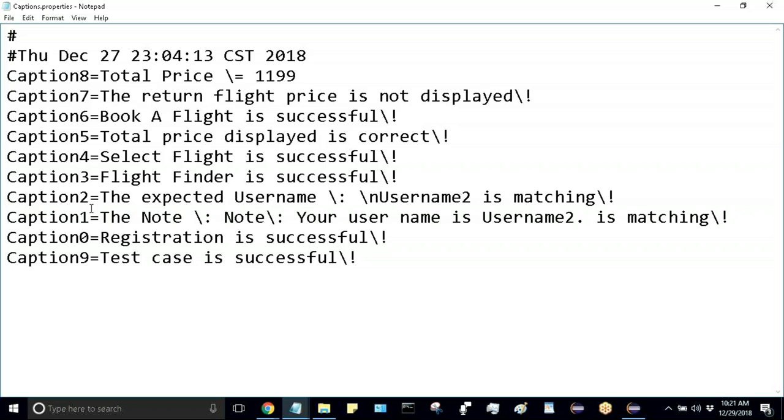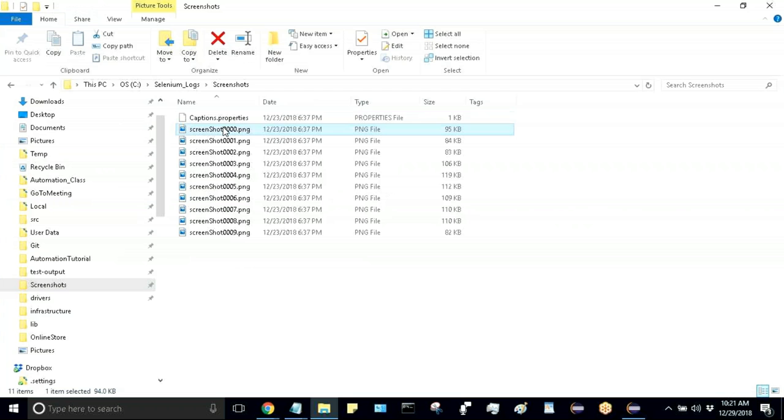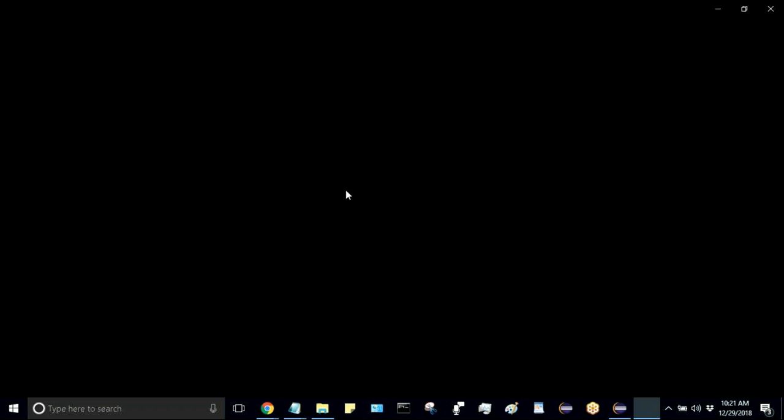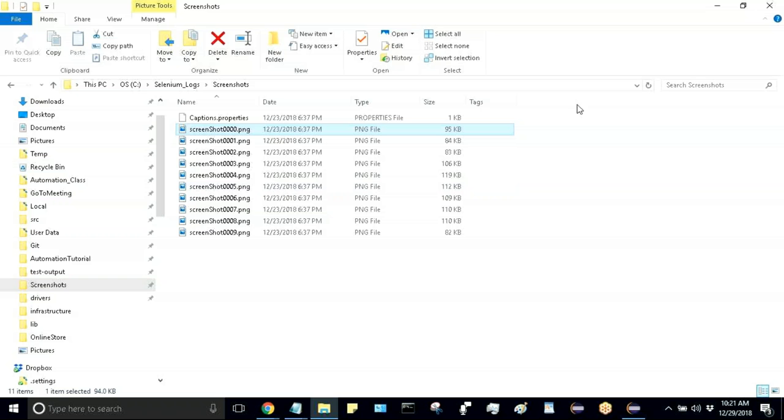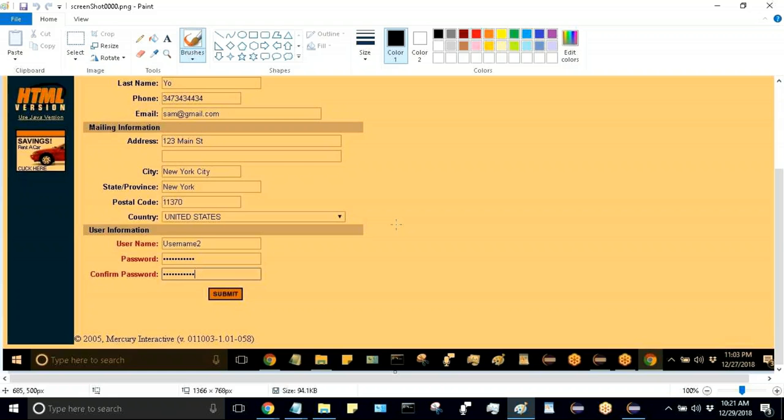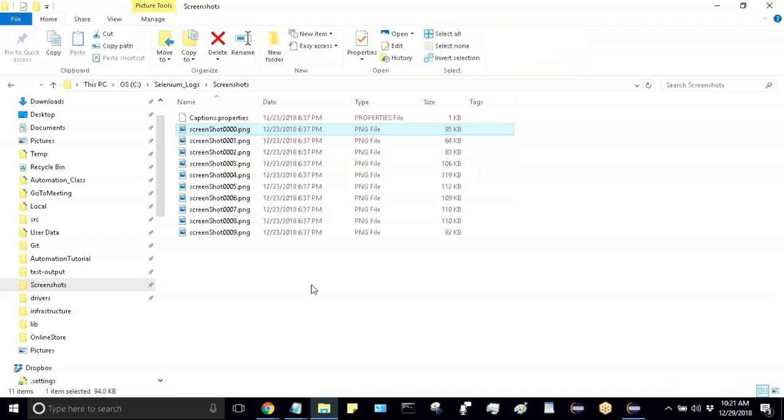I can enter these captions followed by screenshots in the final report, which will look nice. And screenshots will be taken like this, screenshot 1, 2, 3. When we run, it will replace these old screenshots. So just for the time being, I'll show you the previous run's report. Did it open? No. Let's open it in Paint. So it will take the screenshots like this and store them, all the screenshots.